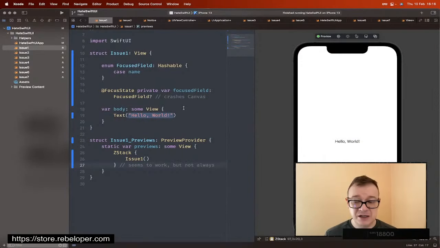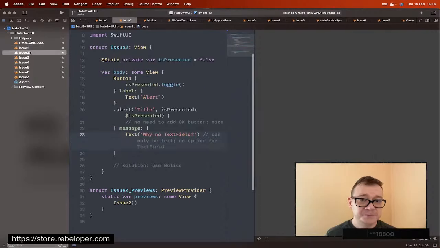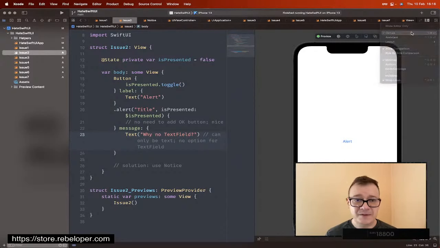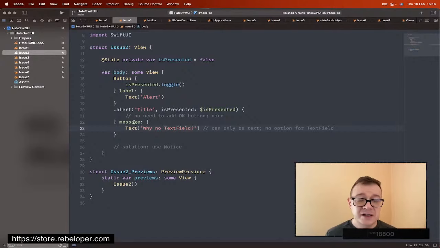So let me just go into issue number 2 right over here. Currently we have a simple alert, and as you can see, the message is simply just a text. You cannot add any other view. You cannot add an image, you cannot add a text field, you can just add a simple message. By the way, buttons are really nice. You can now add buttons as the standard SwiftUI buttons right over here. And also, if you add nothing here, you will be granted an OK button automatically.